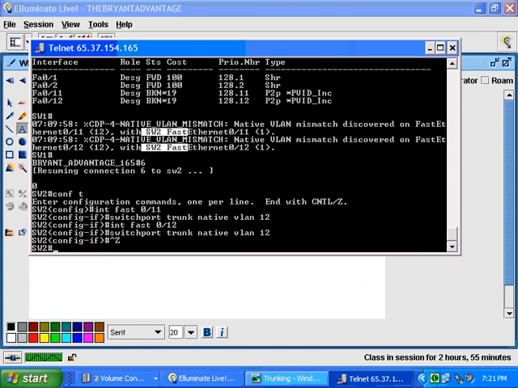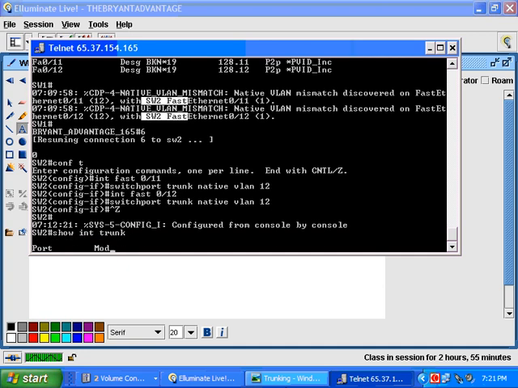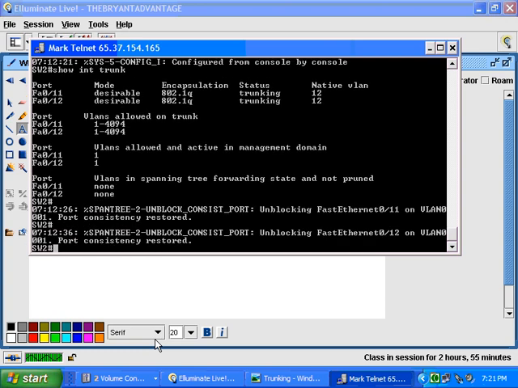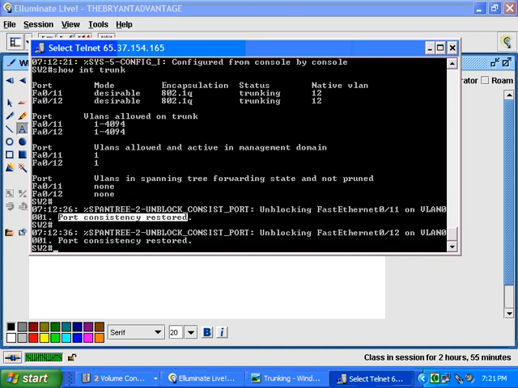There we go. Yeah, we may have to give that a few minutes. Let's see. So far, see that? We're already getting a message. And again, the key is to remain calm. Just because you haven't seen it before doesn't mean you can't understand it. Just look at what it's telling you. Spanning tree, unblock port. Unblocking this port on VLAN 1. Port consistency restored. That's what we want to see.